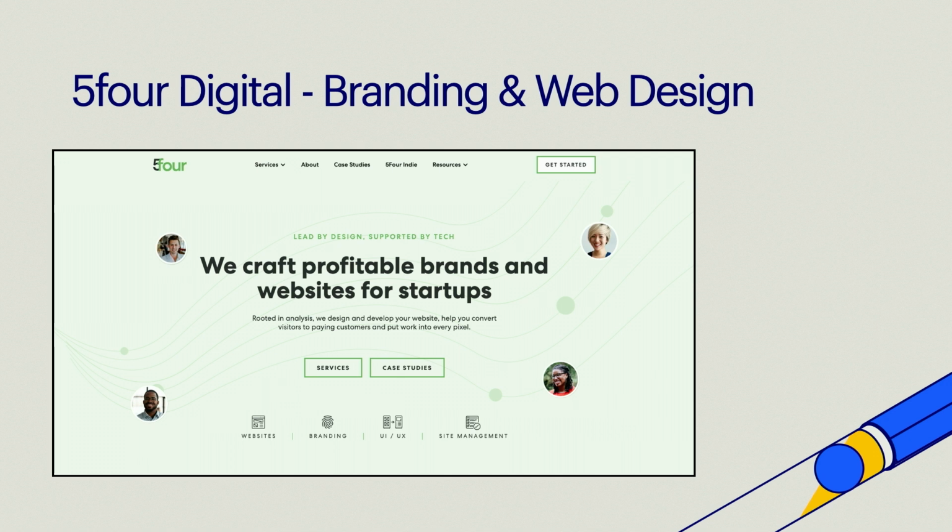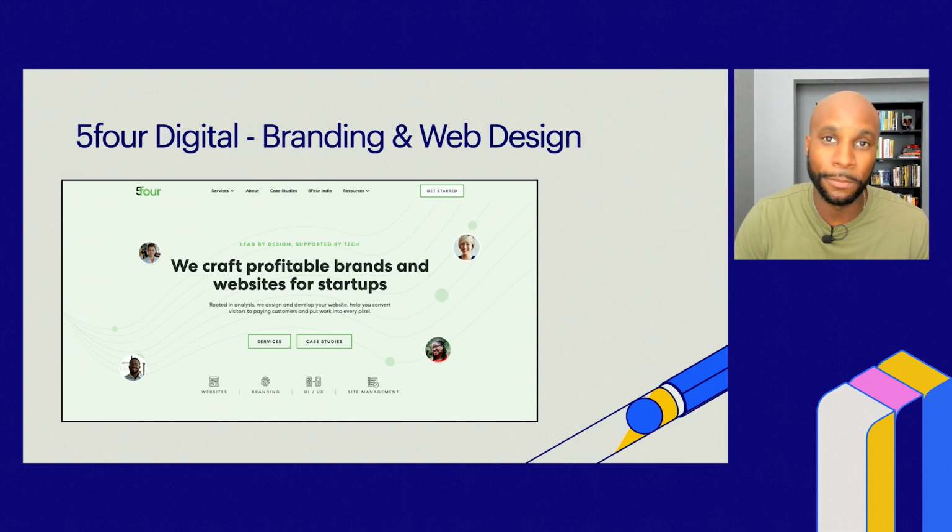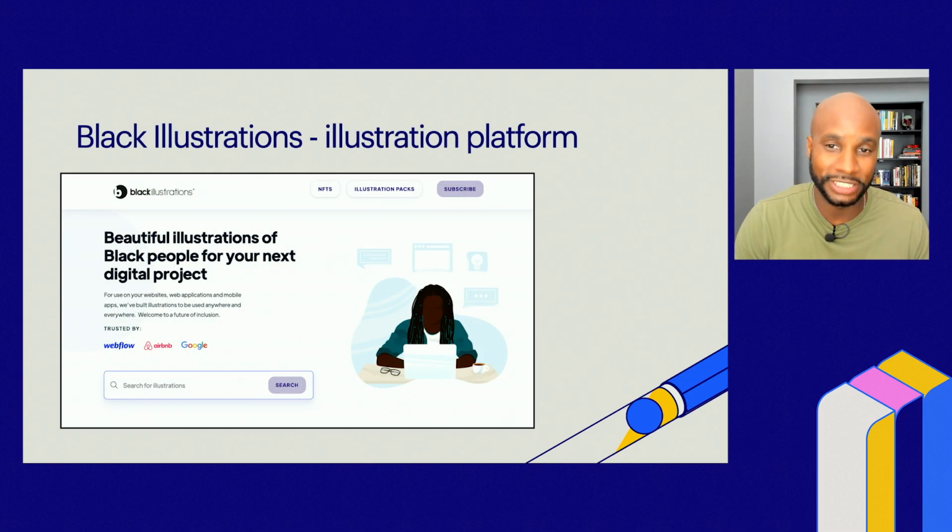So here's an example of 54 Digital, our branding and web design agency. That's the bread and butter. That's where all of our source of creativity comes from. Of course, Black Illustrations, the illustration platform with integrated CMS, course built with Webflow. And then lastly, let's go ahead and go into the overview.